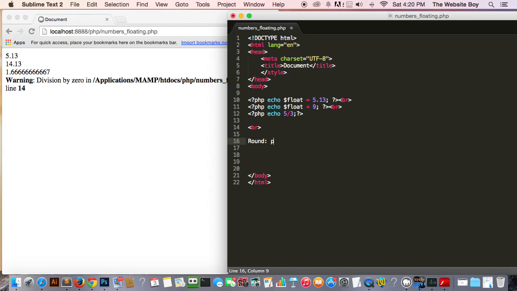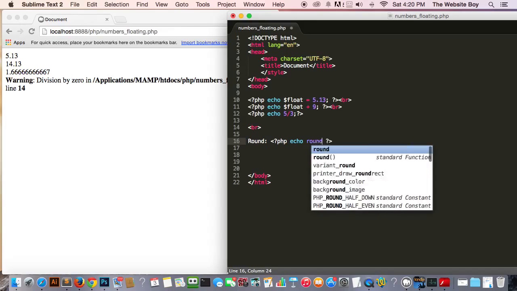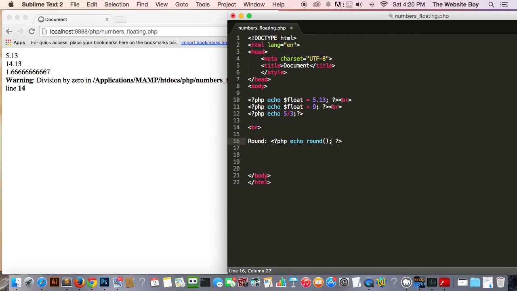Let me show you some functions here that would handle floating points. The first function I want to show you is the round function, and that would take your variable, and the second argument will be how many decimal places you want to round to.